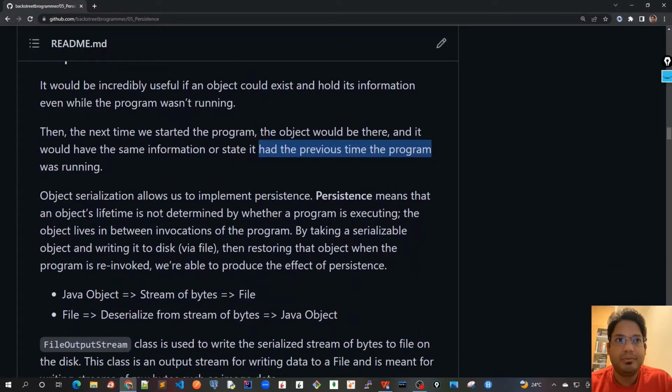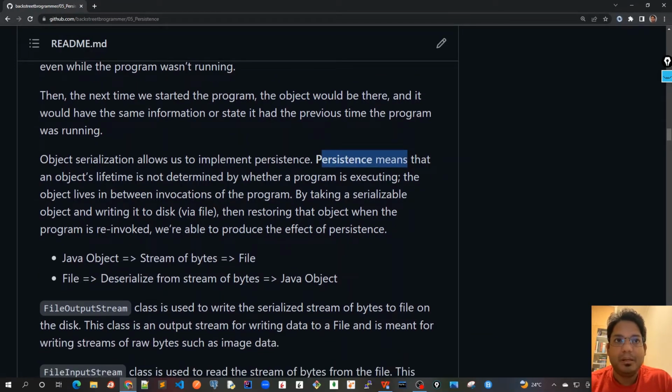So this is actually a short form of persistence, which is already provided by Java using the Serializable and Externalizable interfaces. Externalizable we'll cover in later chapters. Persistence means that an object's lifetime is not determined by whether a program is executing. The object lives in between invocations of the program. We can have multiple runs of the program, and each time we serialize the state, and next time when the application starts again, it will deserialize or restore the object when the program is re-invoked. So we are able to produce the effect of persistence.